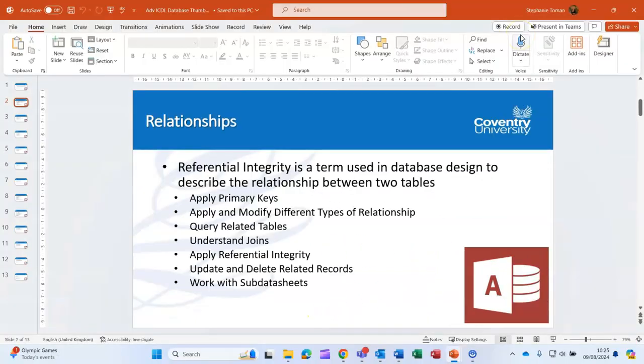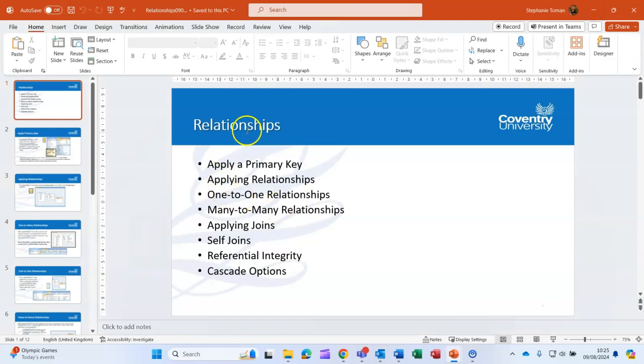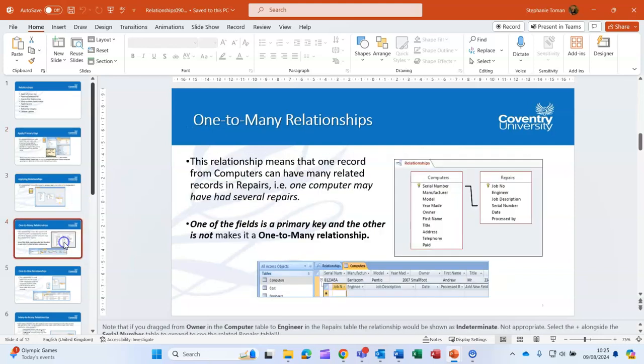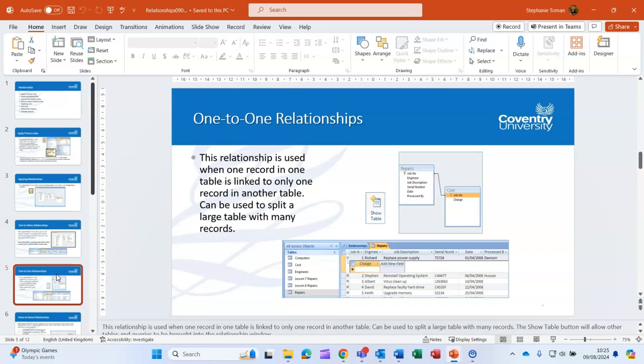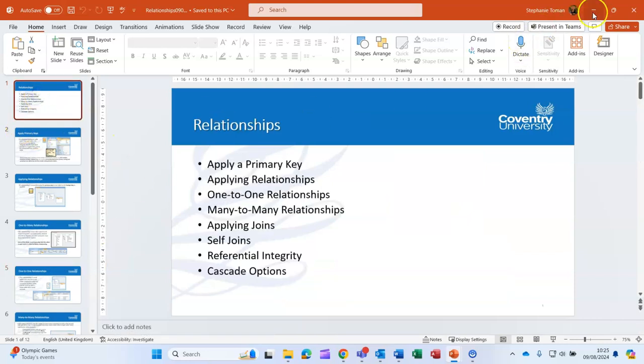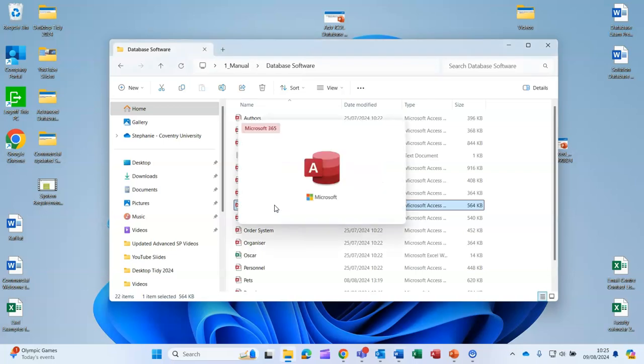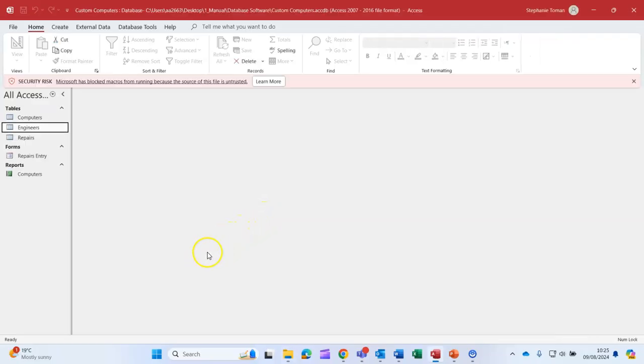Remember that you still have some slides that you can look at that will be part of your materials when you enroll with us, and this will give you some snapshots of some of the things that I'm talking about as I go along in the videos. Also, you'll have the actual software that I'm using as part of your materials, and in this case I'm going to be opening up the custom computers database. So you can use these to go along as well if you wish.